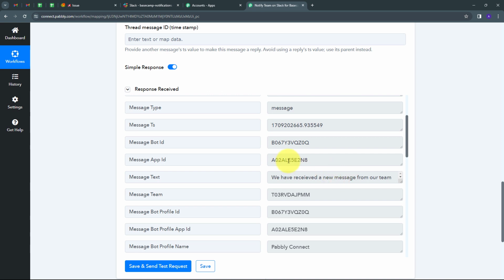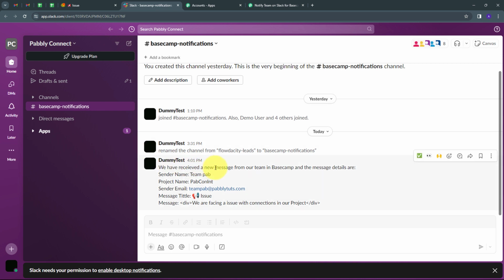Now to check this, I'm going to open Slack, and here we can see I have received this new message on my Slack channel. The message is, we have received a new message from our team in Basecamp, and the message details are: sender name, which is Team Pab; project name, which is PabConInt; and the sender email, which is teampab@pabblytudes.com. And we have this message title, which is issue. And the message is, we are facing an issue with the connections in our project.